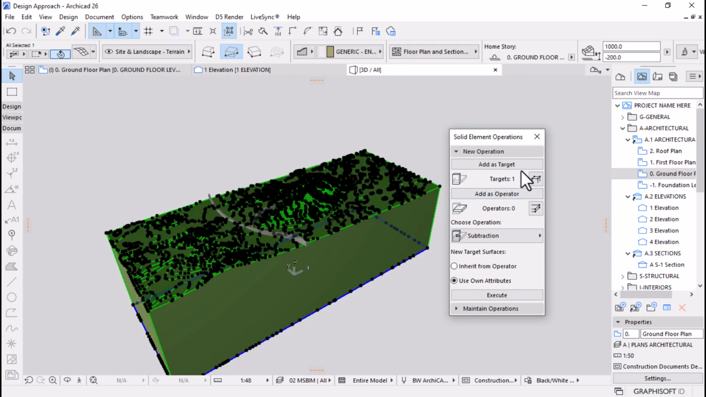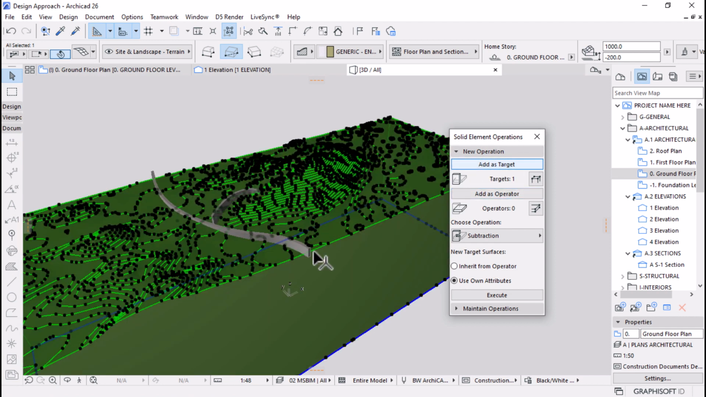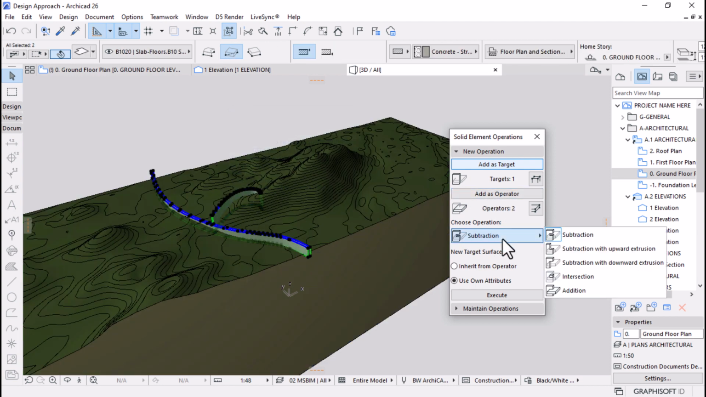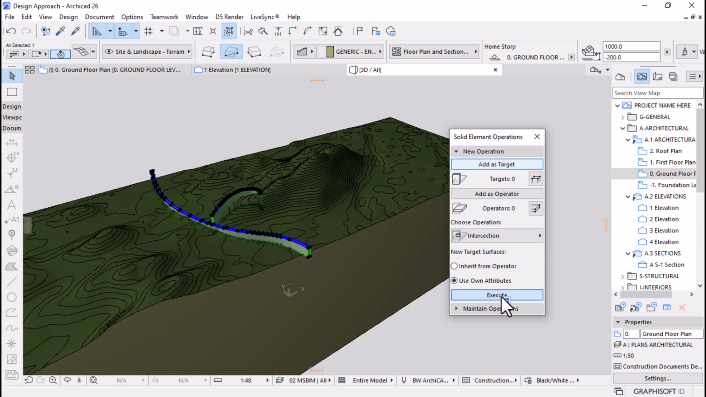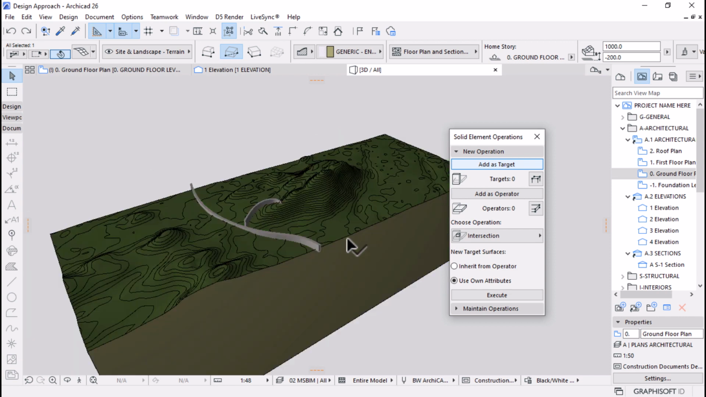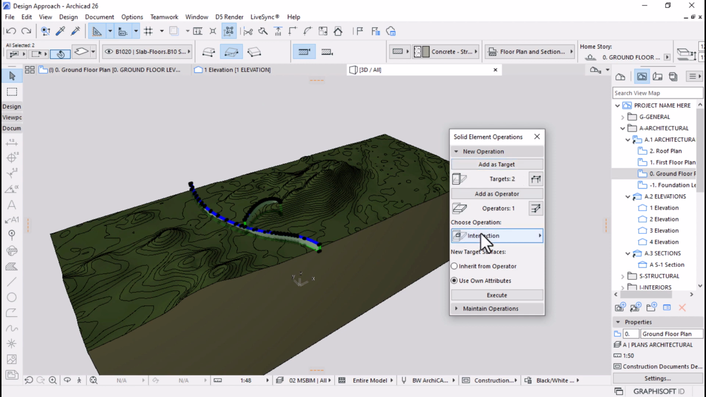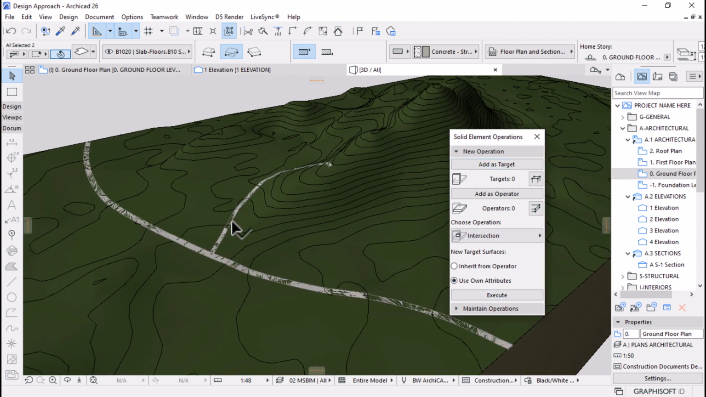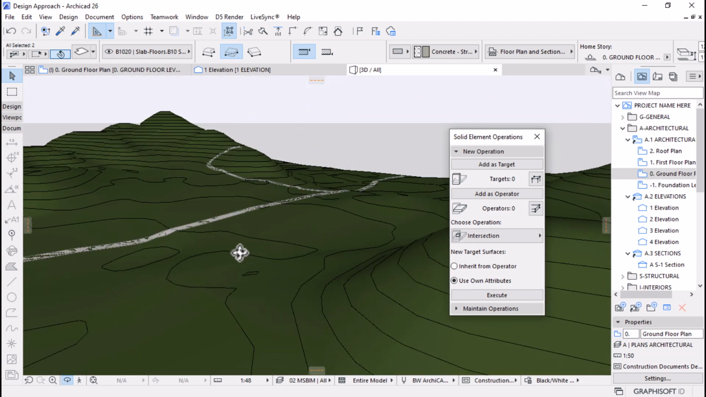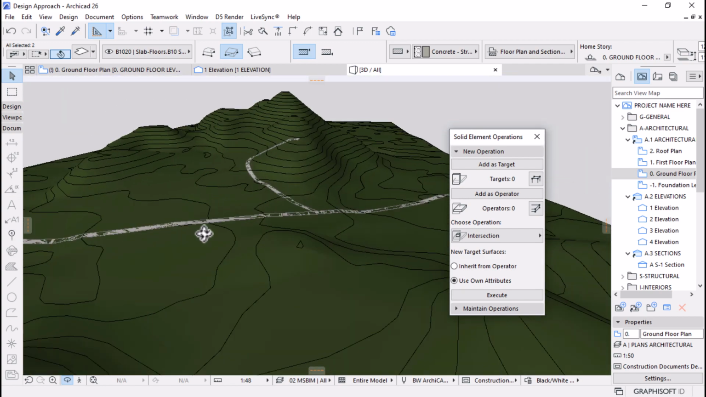So what we can do here, we have a target. We have a target of a mesh on our solid element operation. We need to have these two roads as operator, and then we're going to use the operation for subtraction, intersection. And then if you hit execute, no, I think it's the other way around. The mesh has to be the operator, and then the two roads should be target, and then we intersect. Okay, so now you can see our roads are embedded into our mesh like that.